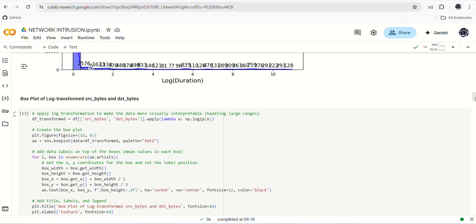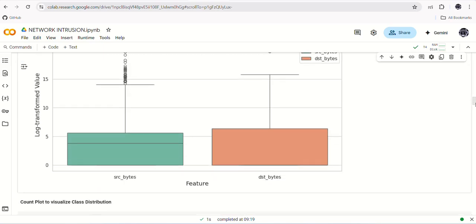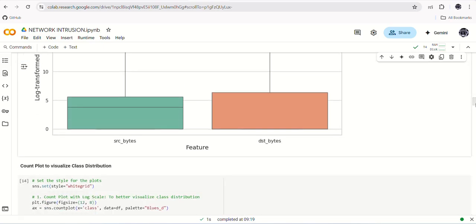Next is the box plot of log transformed src bytes and dst bytes. This visualizes the distribution of the src byte and dst byte features using a box plot after applying a log transformation, np.log, to compress the large value range and handle zero values. So this is the output.